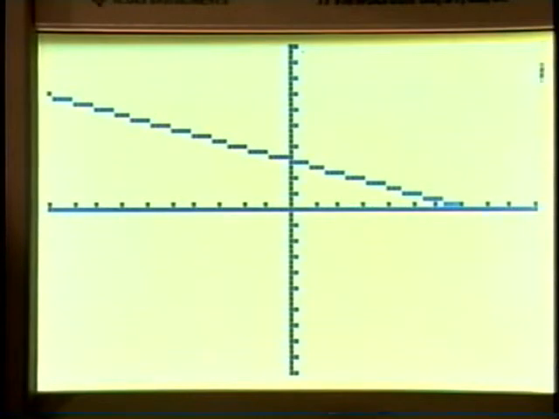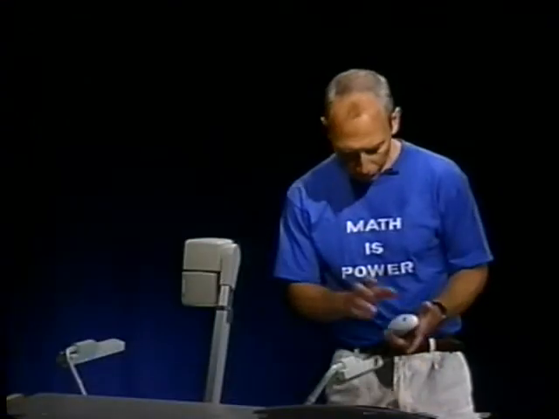Looks totally different, but it is cool. And there's your line. Okay? I'm going to clear that out, and we're in good shape. Okay.